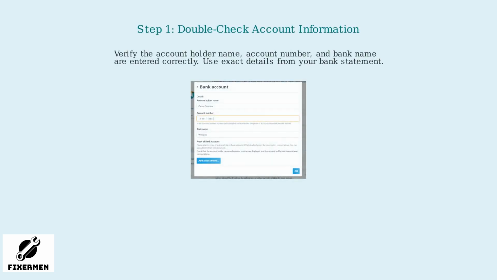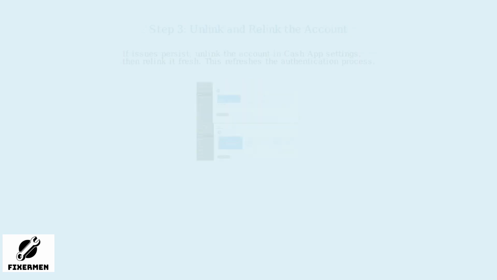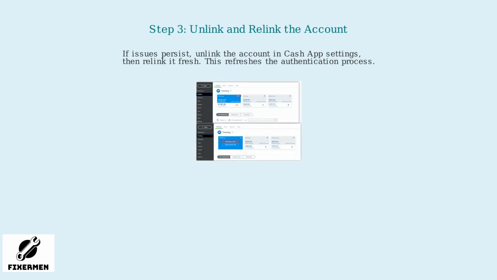First, double-check that all account details are correct. Even small typos can cause authentication failures. Second, ensure your connection to the bank is stable. Network issues can trigger error 1003 during linking. Finally, if needed, unlink the problematic account and link it again. This often resolves persistent mismatches.